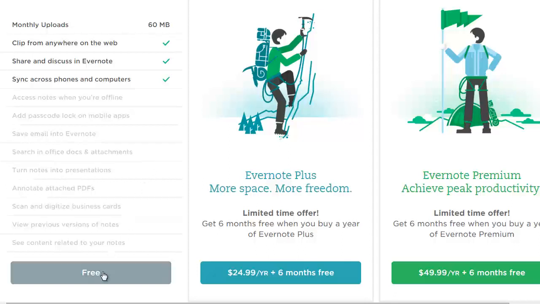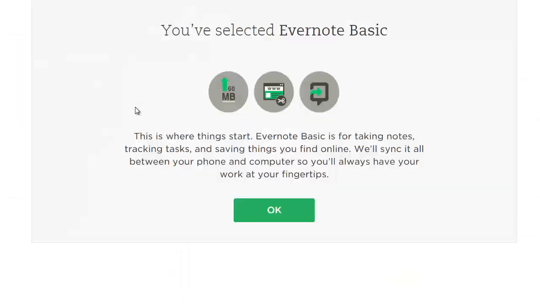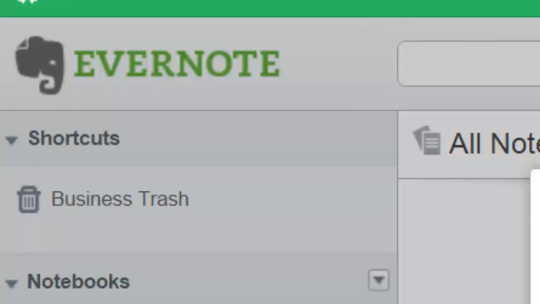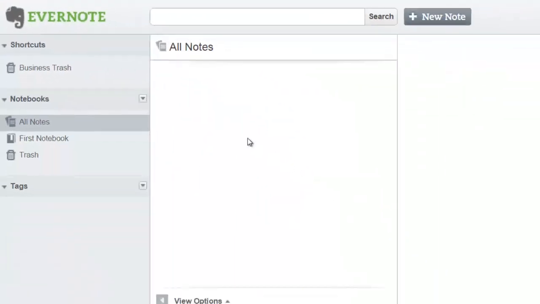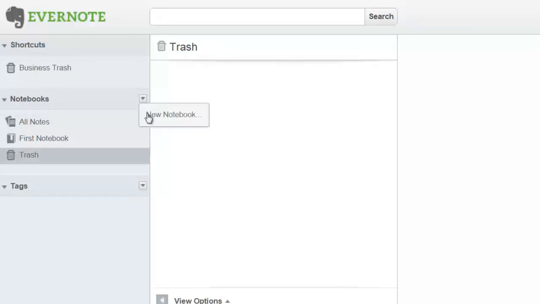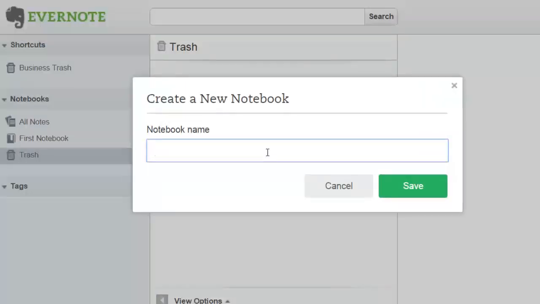Now, what I'm going to do is I'm going to click on the free just so that we can all see the same system, because I assume that most of you will start with the free version. So we'll click that here, and this is what we see here. So as you can see, it's very, very basic, but you have business trash, we have all notes, we have first notebook, and we have trash. Now, right here, this allows you to create new notebooks. So we could create a new notebook for, say, for example, personal events, and click save.